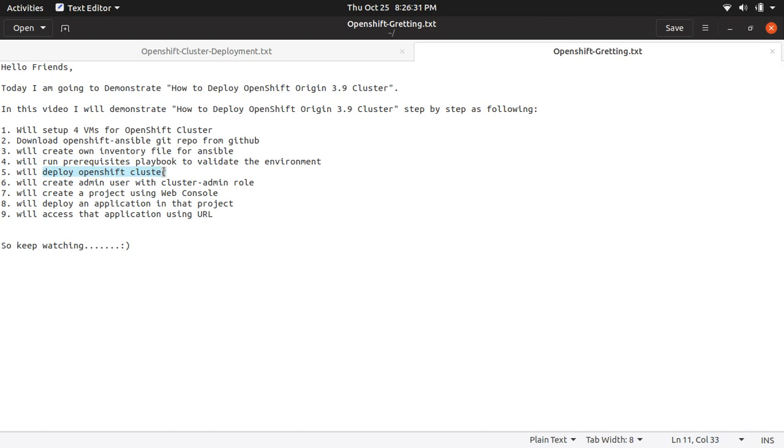Once the deployment has been completed, I will create an admin user so that I can log in using the web console or from the different machine by using the OC client command. Then I will create a one project, maybe by using the web console, or you can use the OC CLI command to create it. Then we'll deploy an application in that project and we'll try to access that application by using the URL which will be provided by the OpenShift environment. So keep watching. So let's do the first step.